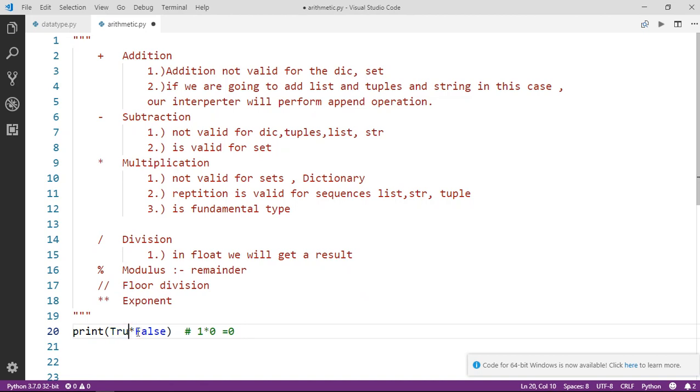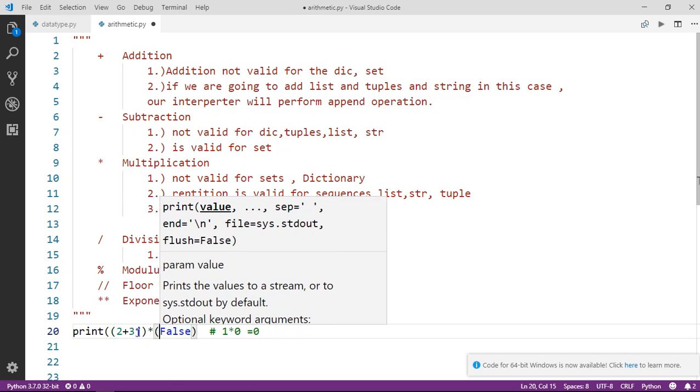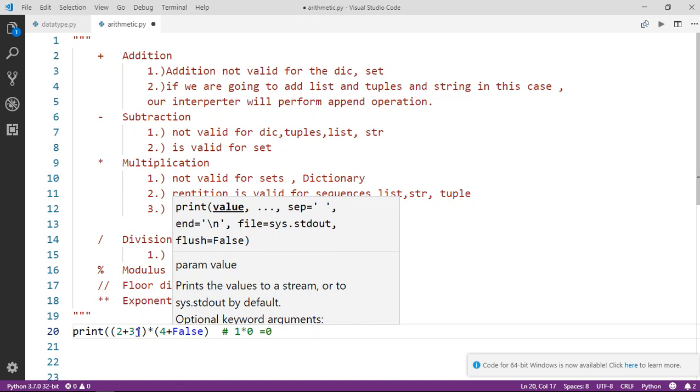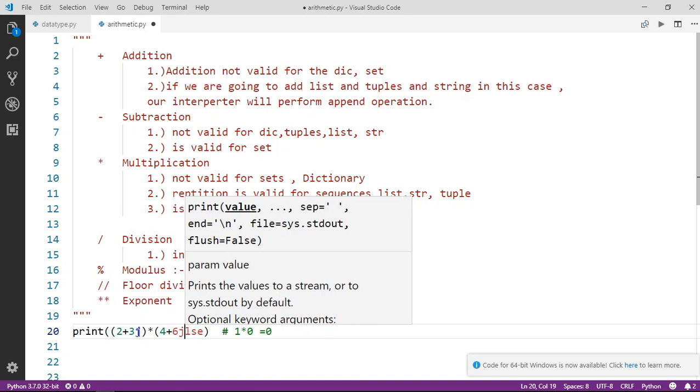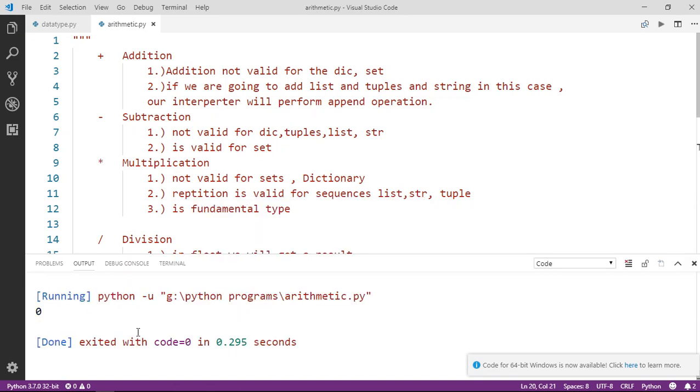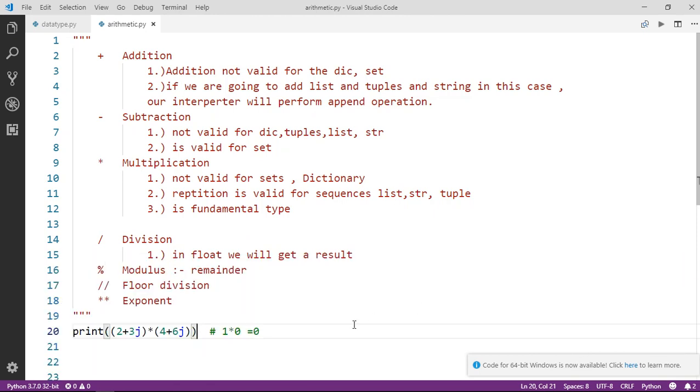We can also perform multiplication between two complex numbers. Like we have the number 2 plus 3j, and I want to perform a multiplication operation with 4 plus 6j. See, it is also possible. You have to remember that the multiplication operation between complex numbers is also valid. So for the fundamental types, the multiplication operation is possible.